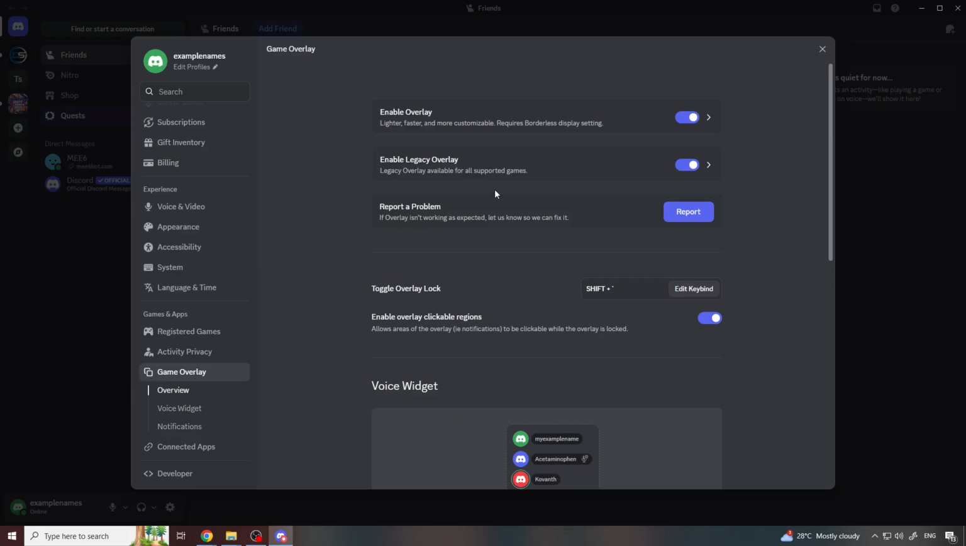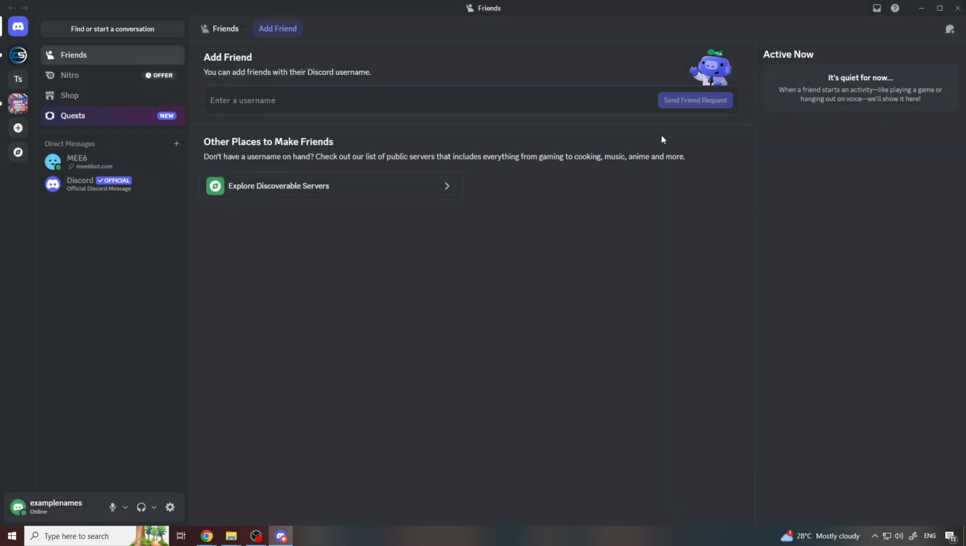Open Discord. Go to User Settings, select Game Overlay under Activity Settings, and turn off Enable In-Game Overlay. And that's how to turn off Discord overlay.